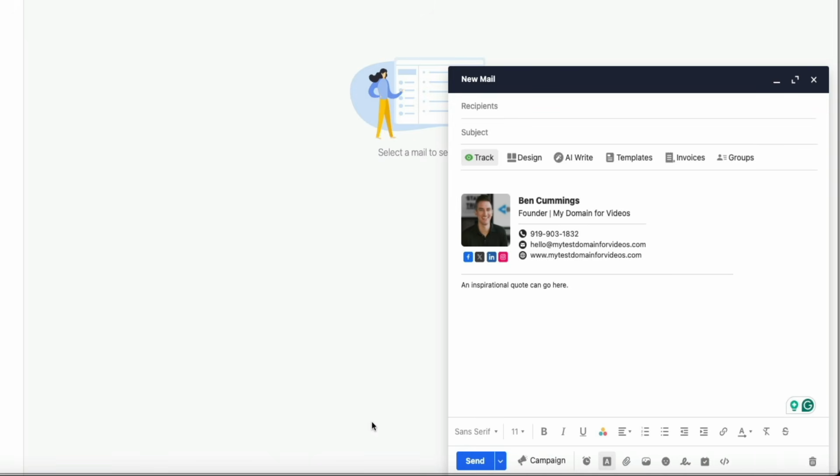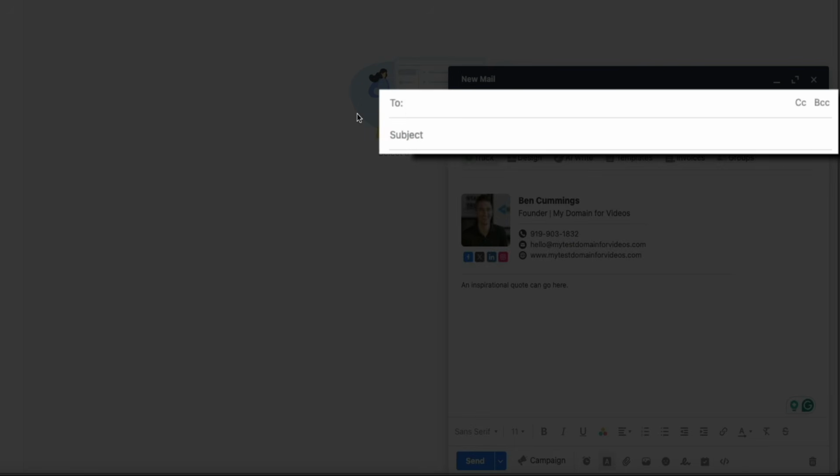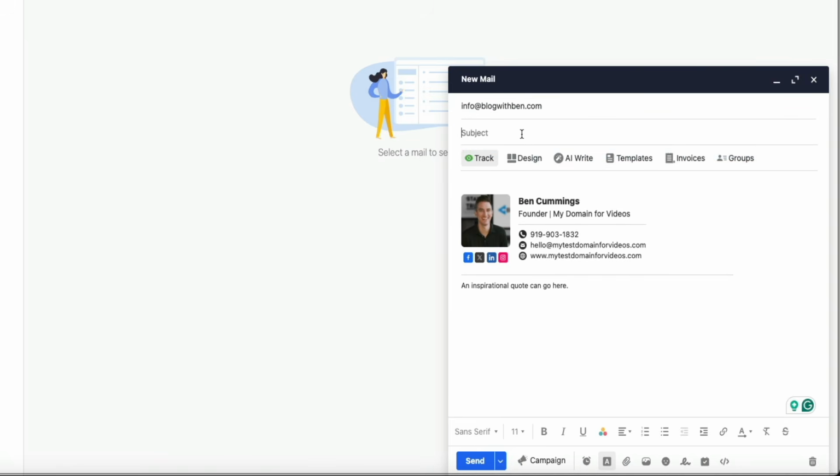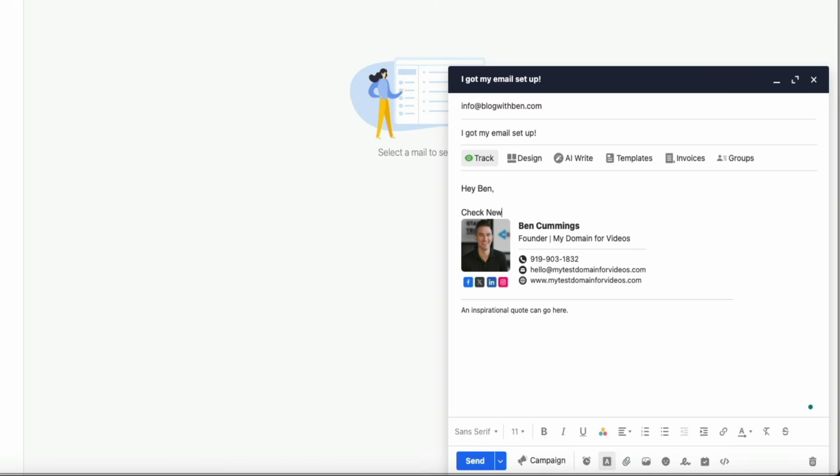Okay, so let's finally write our email. Starting at the top of the Composer, you can enter the recipient's email address. And then below that, you'll want to enter your subject line. The goal here is to keep your subject line short, clear, and related to the intent of your message. Then moving into the body of the email, you'll see that our professional signature has already been applied automatically. That's great. And then this is where you're obviously going to start typing your message.